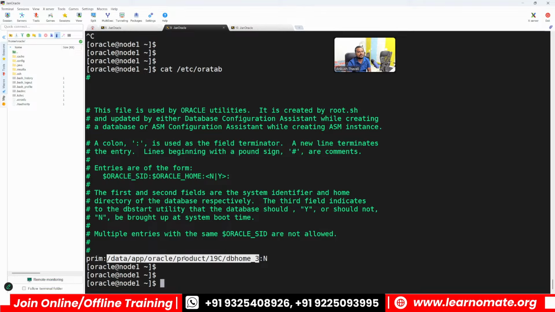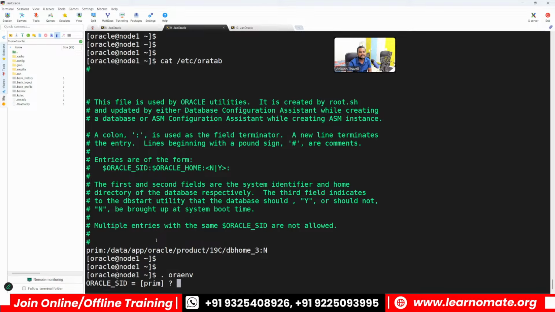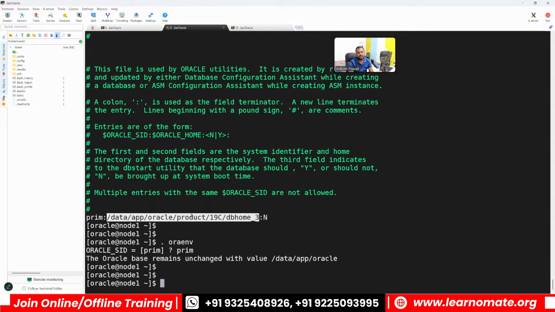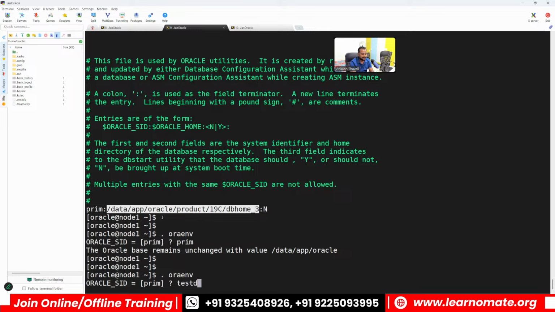If you install Oracle 12c, then there is one script provided by Oracle, called .oraenv. If you call this script, it asks which database you want to connect. By default the option is prime. If I say prime, I want to connect to prime, so it will set the Oracle home automatically. But if I say .oraenv and say, let's say, testdb, now testdb is not available in the oratab file.